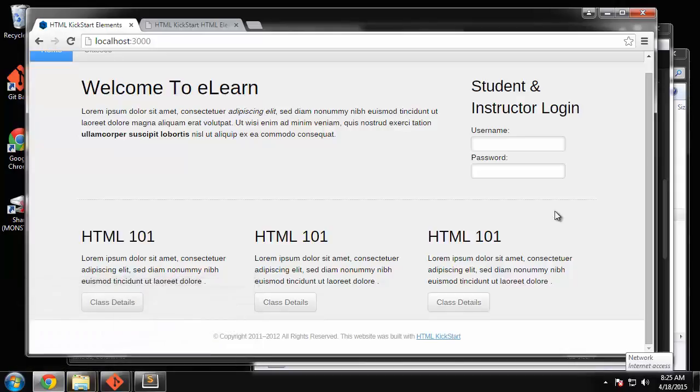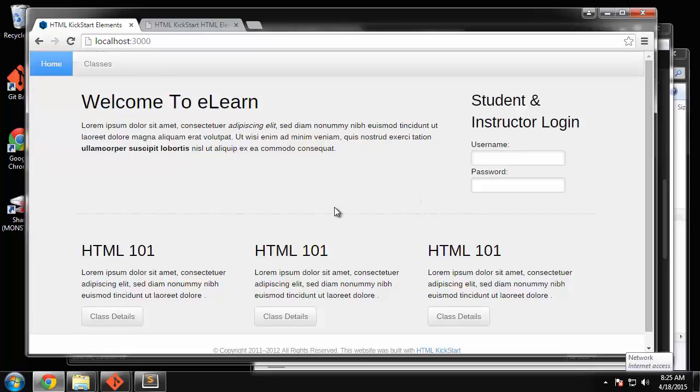Hey guys, in the last video we set up our application and we integrated some of the Kickstart template. What I want to do now is make sure that this stuff isn't just placed in the layout file. It needs to go, this here is going to be the main view, so whatever view we're looking at. And then I want to have what's called partials, which are just pieces of templates. I want a partial for the student login, and I want a partial for these classes.